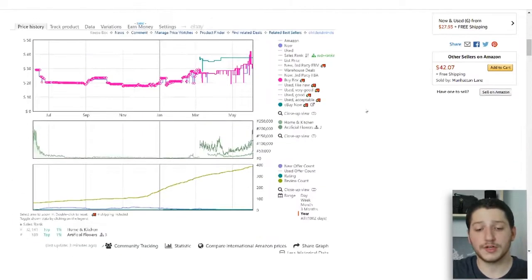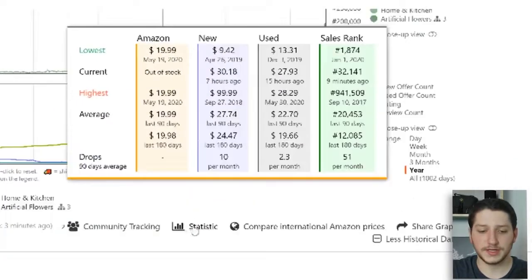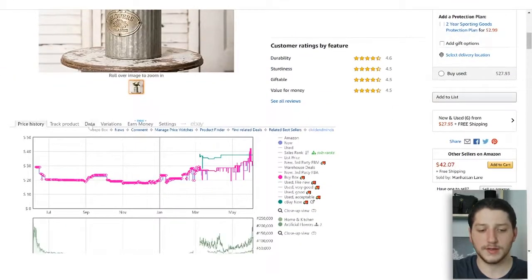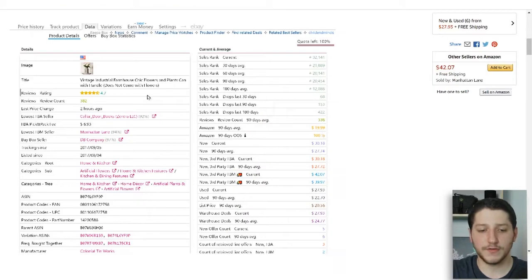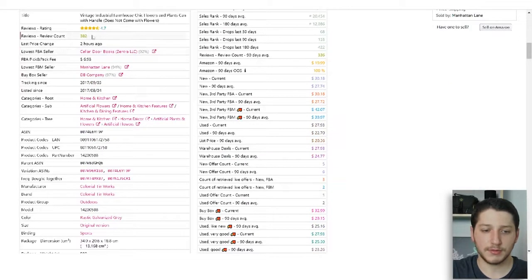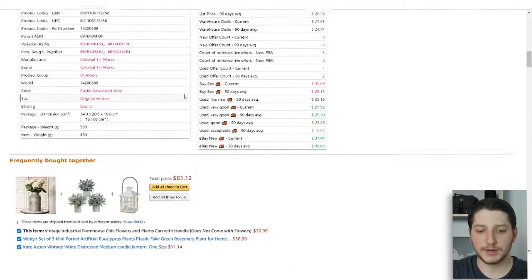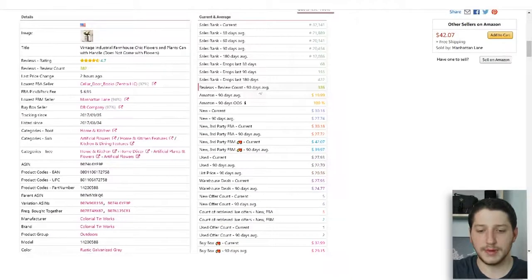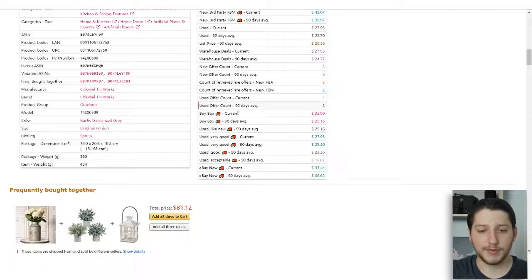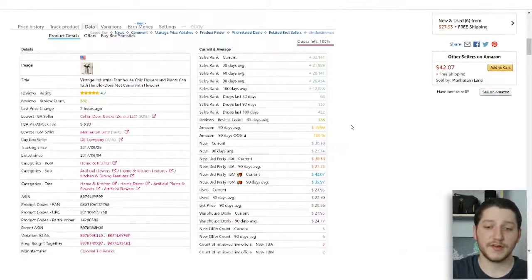So some other cool features about Keepa: if you hover over the statistic, then you can quickly see all the information. You can see what Amazon is selling it for, the new price, the used price, the sales rank, and you can also see the average. As well, if you click on the data tab, it's going to show you all of the data for the listing, the reviews, the review count, the last price change. So you get to see all of this information right here. It also shows you the eBay price and the new average price for the 90 days. So just a lot of information.